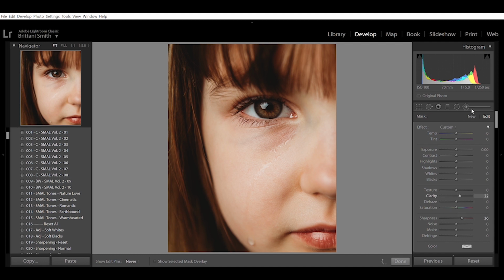Now we're going to use the soften skin adjustment brush, and we're just going to use it all over her face. We try to avoid the shadows, and we definitely avoid the eye area and the eyelashes as well as the tear. Okay, now we're ready to take it into Photoshop.